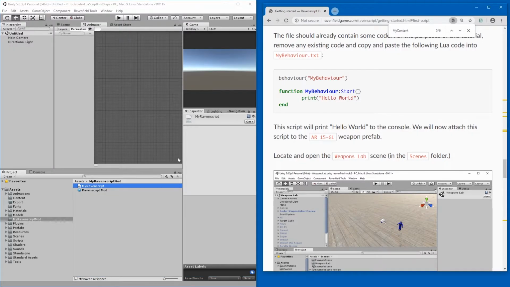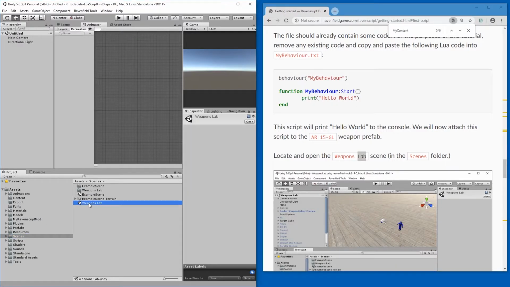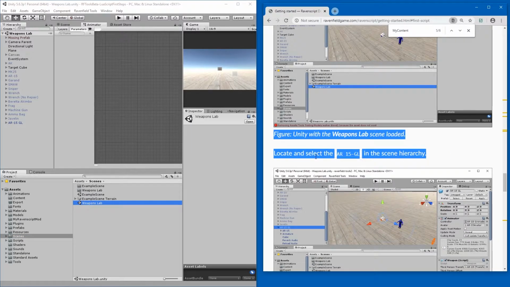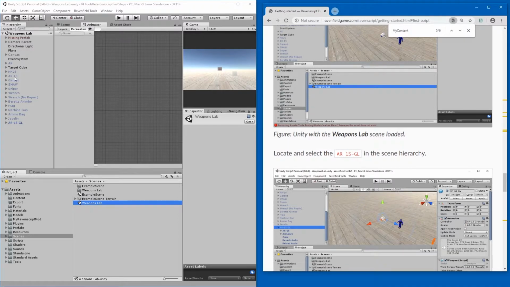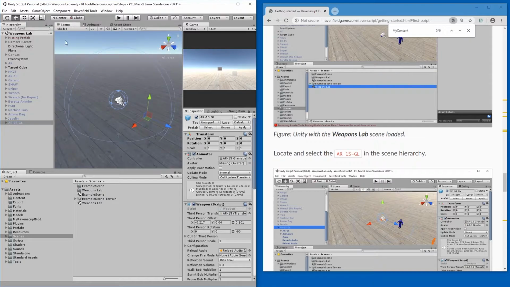So back to Unity. Locate and open the weapons lab scene. What do you mean by console, though? I do not know what they mean by console. Do we have a console in Ravenfield? We will find out. Locate and open the weapons lab scene. Scenes. Weapons lab. Locate and select the AR-15GL in the scene hierarchy. AR-15GL is here. Whoops. Here, scene.